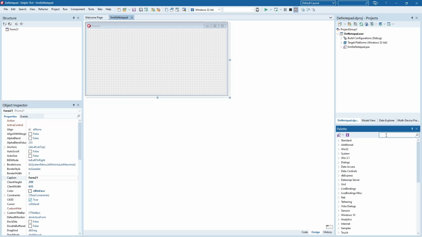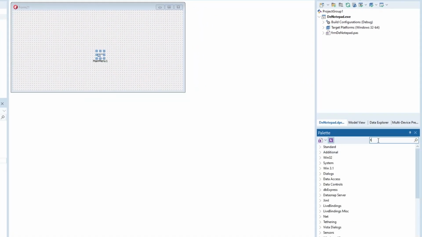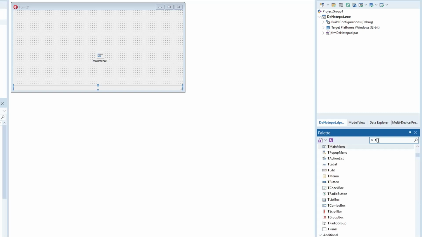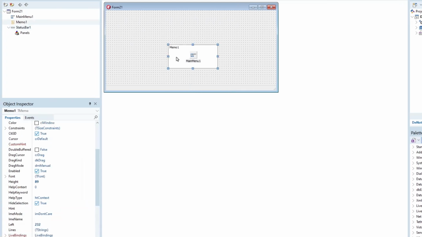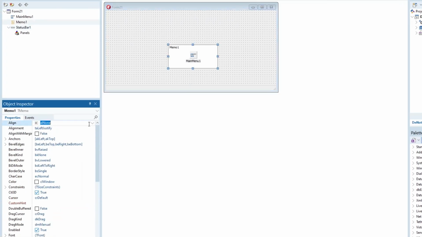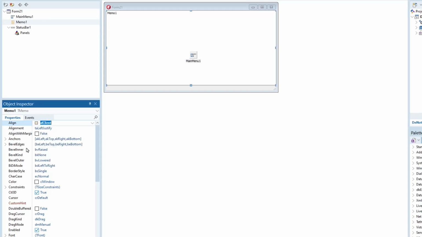We are going to need to add 3 visual controls to our application: a TMainMenu, a TStatusBar, and a TMemo. The status bar is automatically aligned to the bottom, but we will want to align the memo to client so that it fills the remaining space.